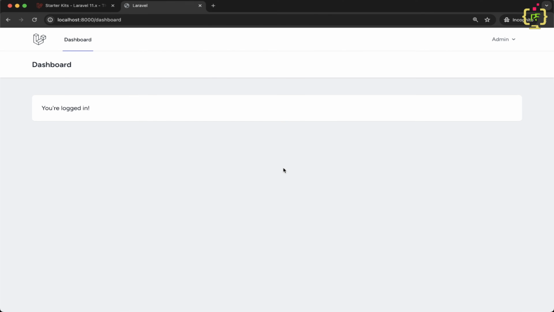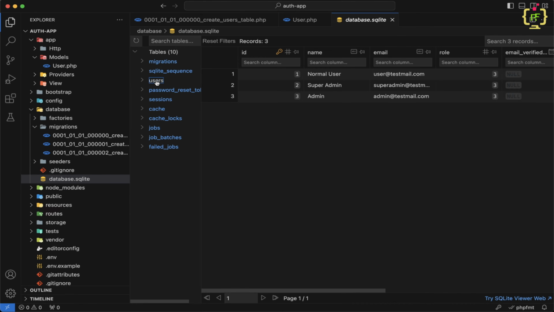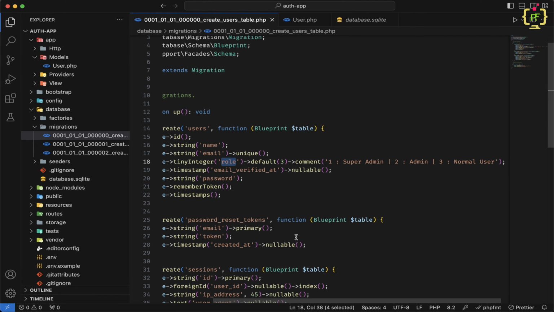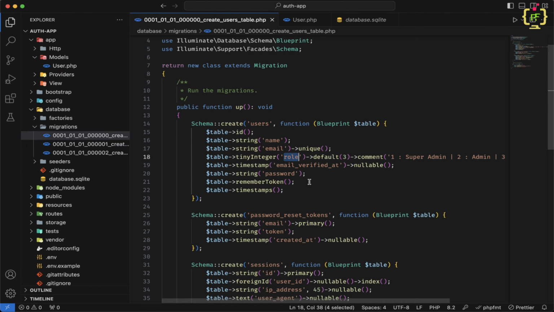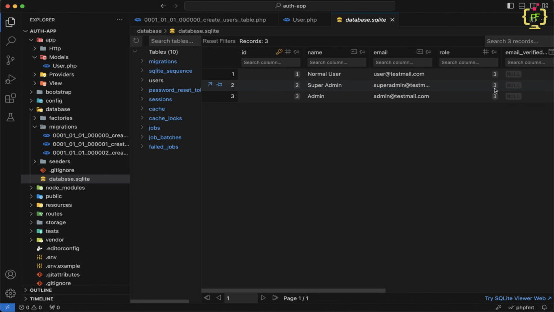Again, if you check the database, let's refresh once again. Inside this users table, we have 3 entries: admin, super admin, and normal user. But by default, the role has been given as 3 because we have set this as the default value through the migration itself. So for every new user, it is taking the user role as 3. But I want to change this value. For super admin, I want this role to be 1, and for admin, this should be 2. So let's update the roles for these 2 users.